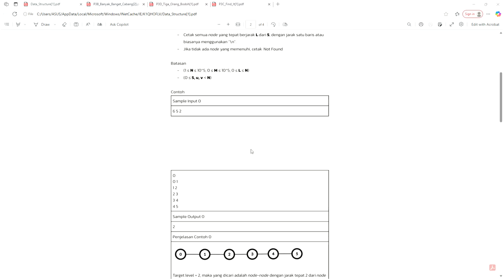The core of this algorithm is to run BFS from node S, then track the levels of all nodes, and then collect and print nodes at level L. Maybe we can demonstrate it. Maybe I will explain my code first.